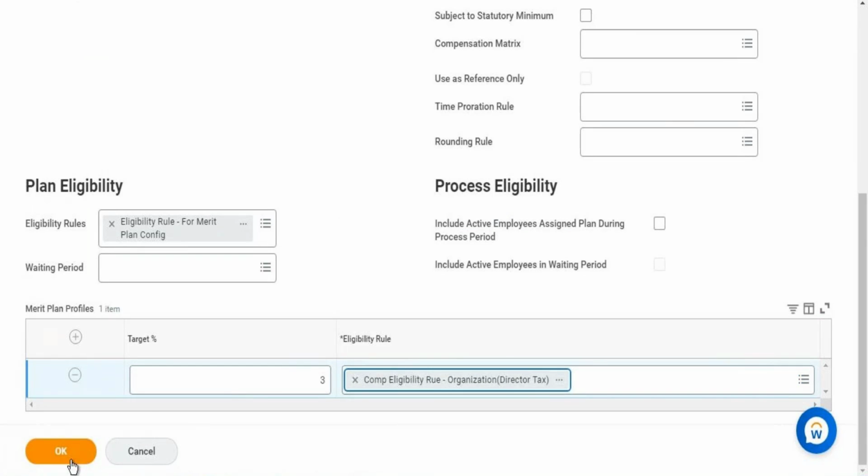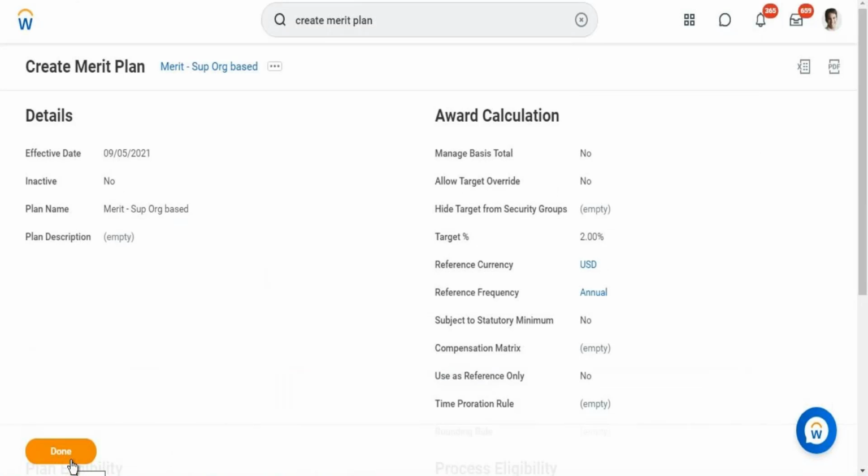So once I have the merit plan created, the next process is to roll out the compensation process. You need to initiate the merit plan and roll out this compensation plan to the merit process. Okay, now let me talk a little about rollout merit plan.